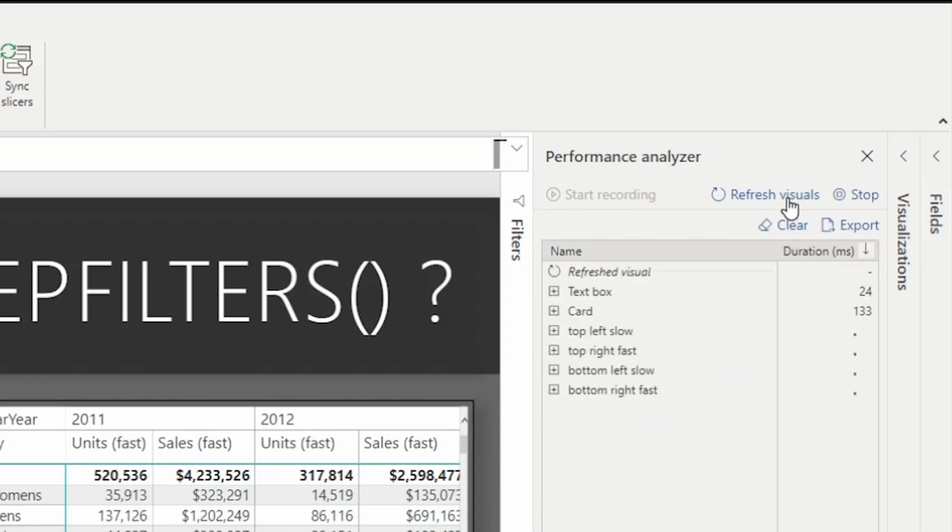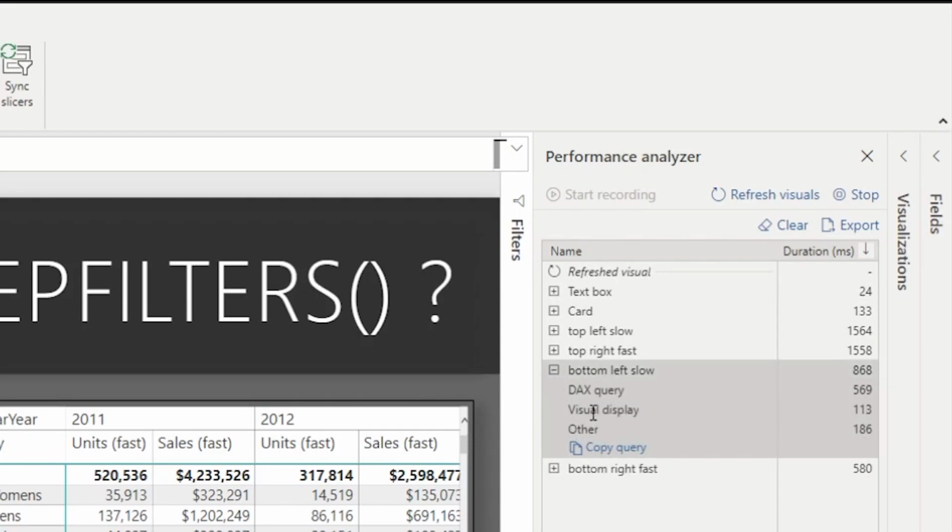Clear cache, go back to Power BI, refresh visuals, and now again we see that our two top matrix again take about the same amount of time, 1.5, 1.6 seconds, and now we see some benefit in performance from the bottom right. So it looks like bottom left and bottom right kind of go back and forth, and then you can drill into this and actually see the actual query results. So in this case, DAX query was 569 milliseconds and DAX query 353.